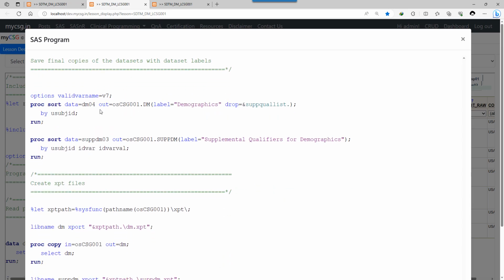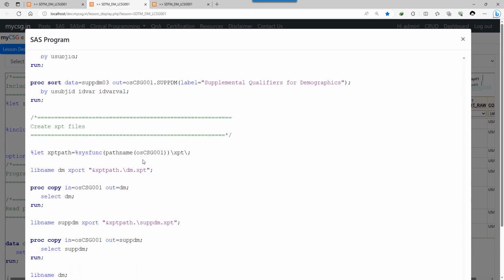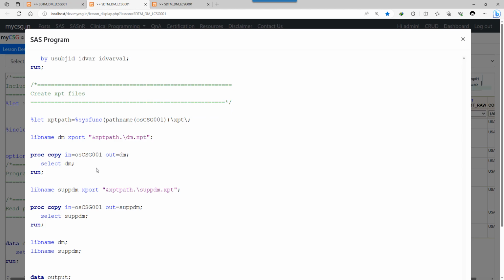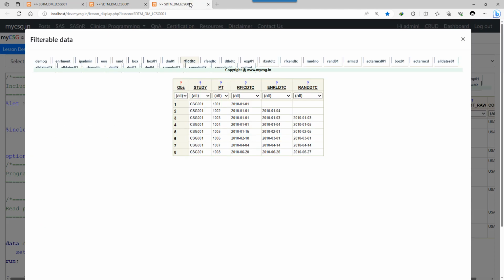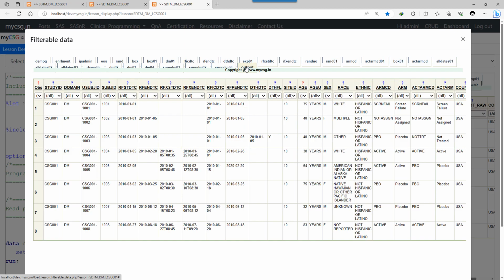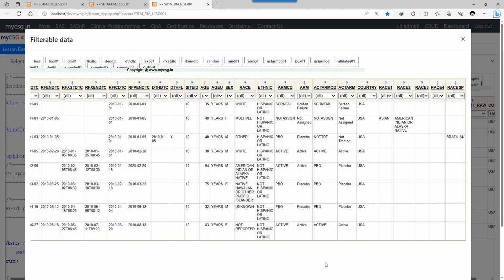And then in the next step, we are storing permanent copies of these datasets and assigning a label for the datasets. And in the next steps, we are converting the datasets into XPT formats, which we can make use of to run P21 checks. So this completes our SDTM DM domain programming using SAS. If we take a quick look at the output dataset, we have all the variables which are required in the parent domain and also the supplementary domain in this dataset.